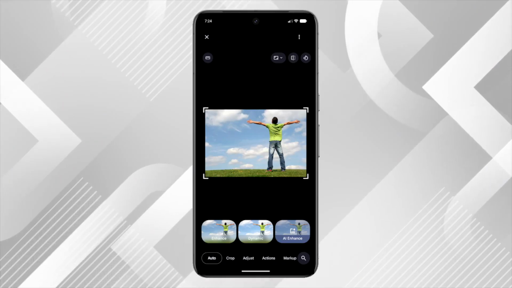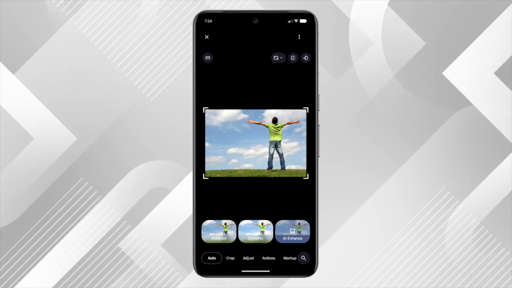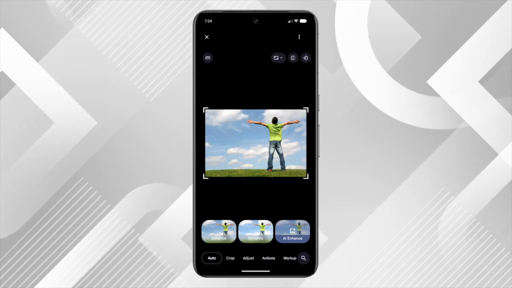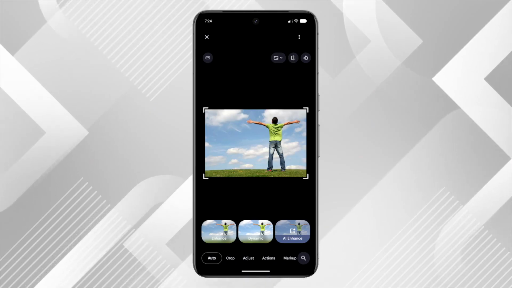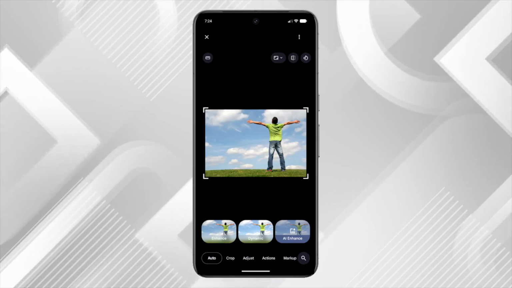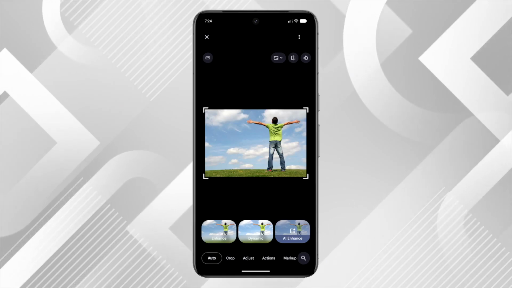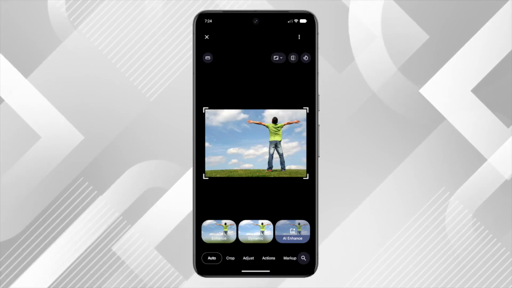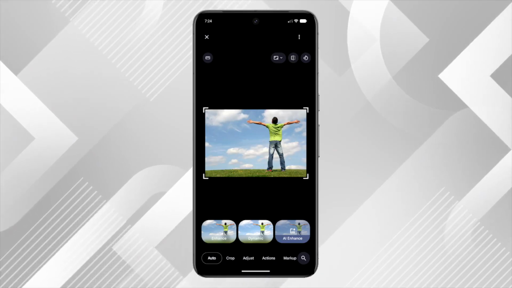The Edit mode gives you access to all the powerful photo editing features that Google Pixel offers, including the AI Enhance tool. Once you're in the editing interface, make sure you are on the Auto tab at the bottom of the screen. This tab contains automatic enhancement options that use AI to improve your photos without requiring manual adjustments. It's designed to make photo editing quick and effortless, even if you don't have experience with traditional editing tools.